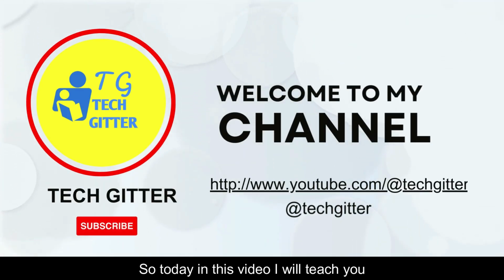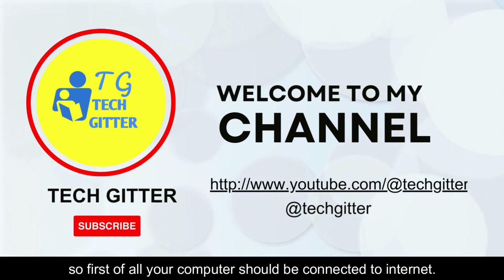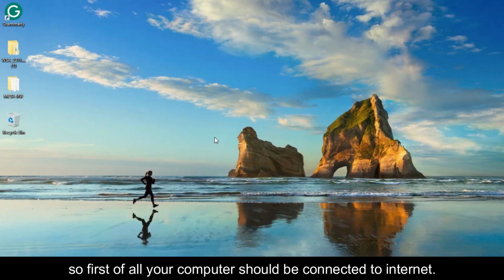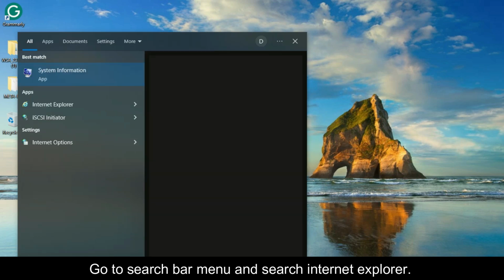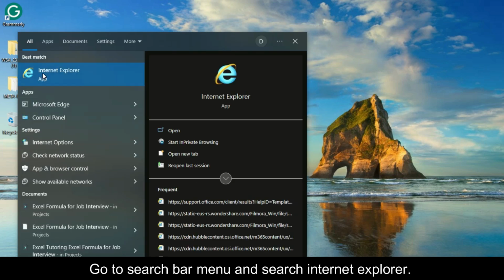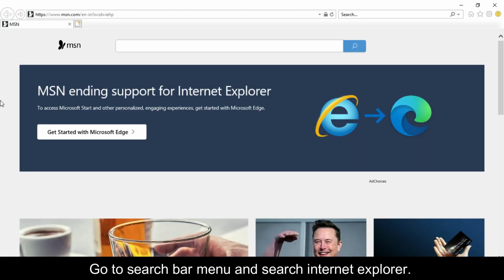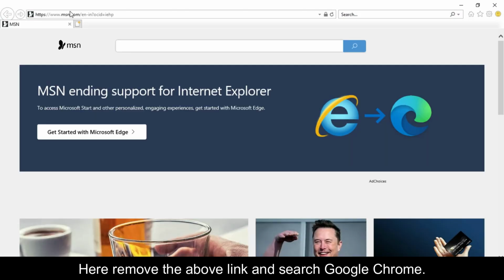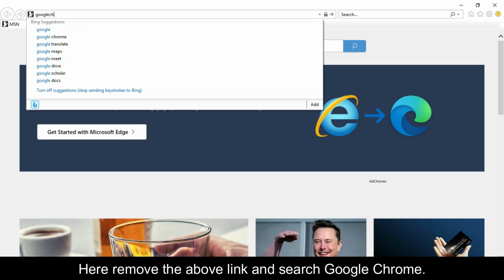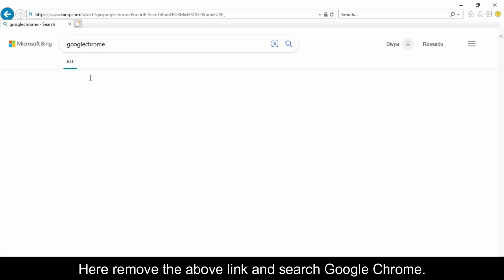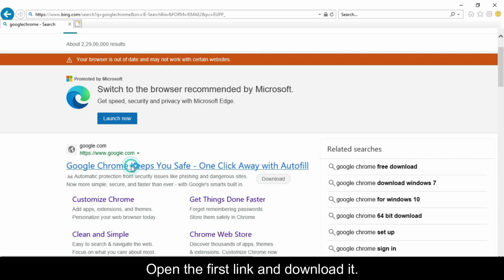So today in this video, I will teach you how to install Google Chrome in computer. So first of all, your computer should be connected to internet. Go to search bar menu and search Internet Explorer. Here remove the above link and search Google Chrome. Open the first link and download it.